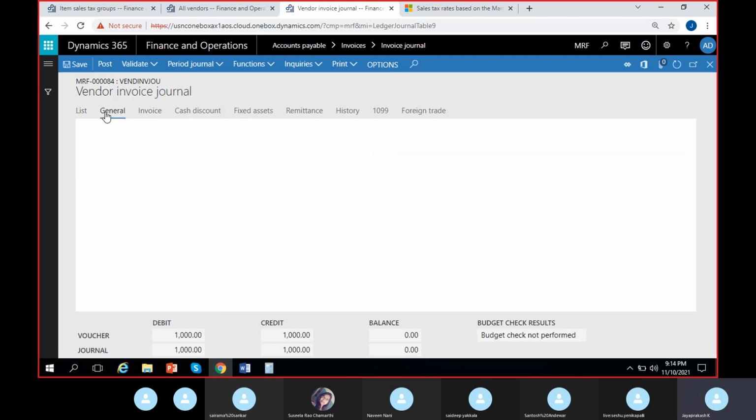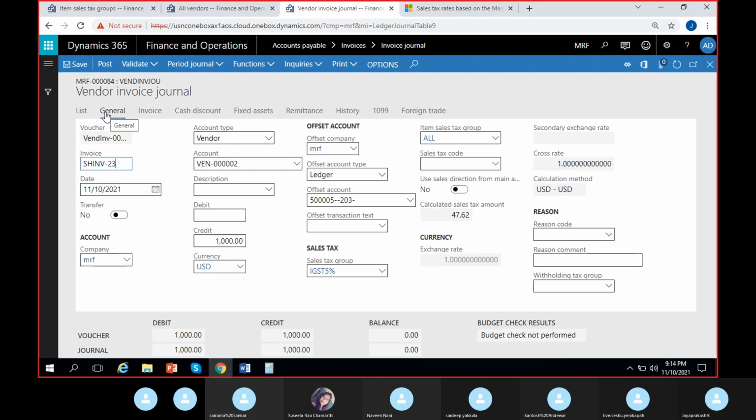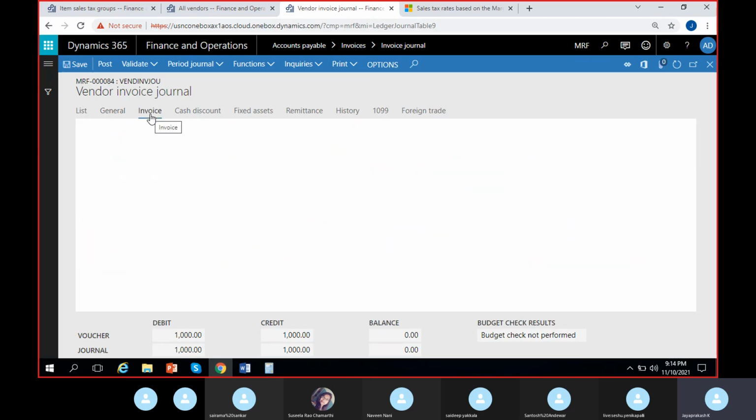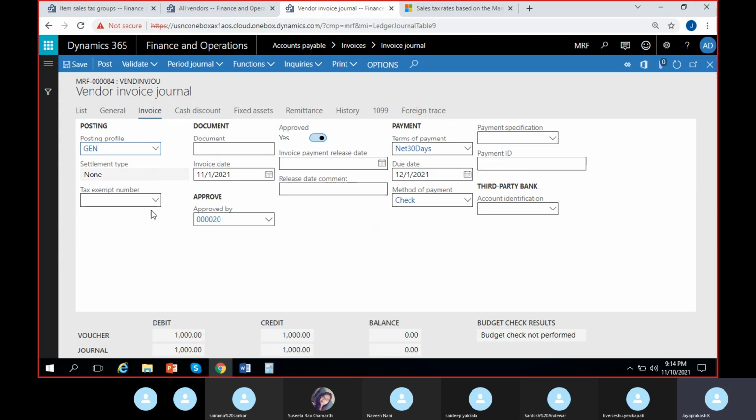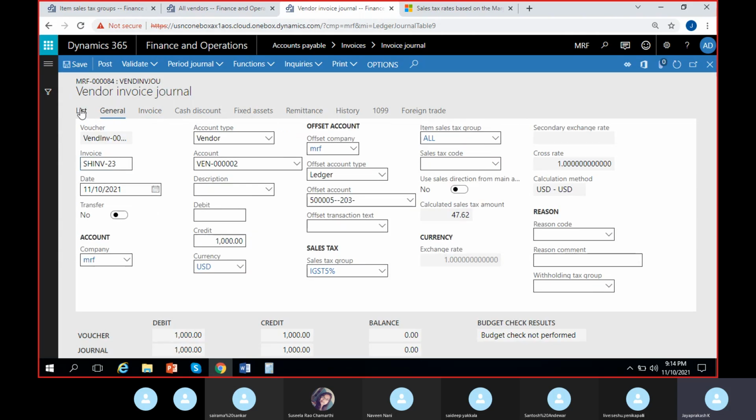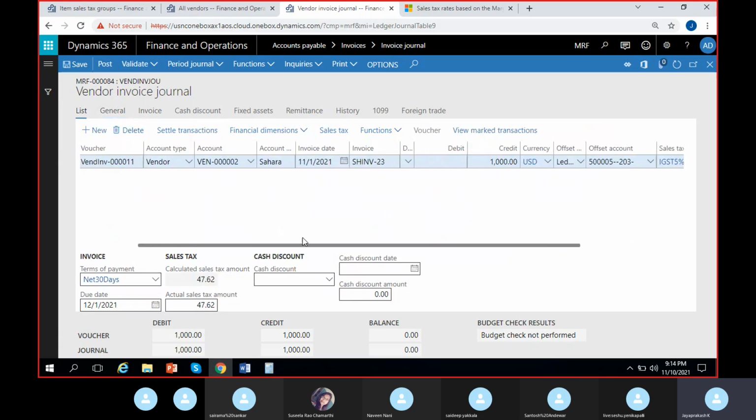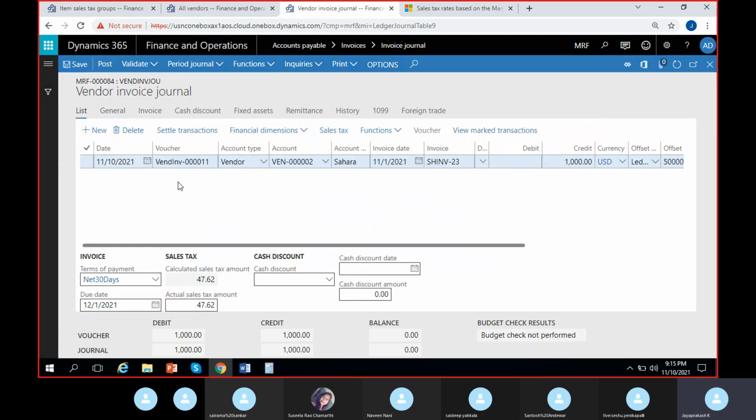I think somewhere here in the general. Where is this flag, amount include sales tax? Somewhere it should be here, or in the invoice at least. So it should be there. Amount include sales tax, so it will be calculated like this, and I can post this one.